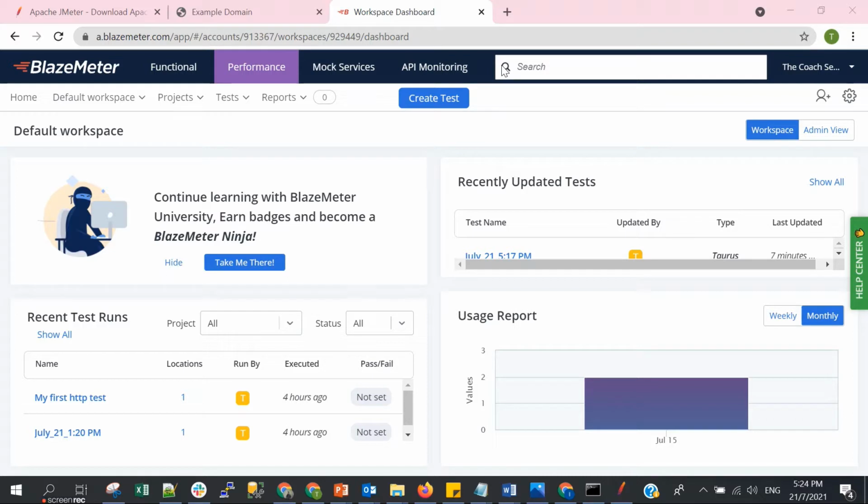Using Blazemeter, we actually don't have to worry about setting up a server to run our performance testing. And if we use this, basically we are running our testing in the cloud, not on our local machine. And there are some other extra features as well if we are using Blazemeter, and I will show you what those are.